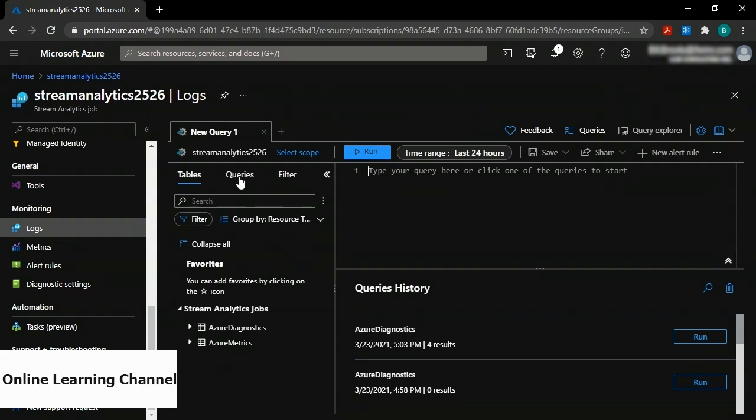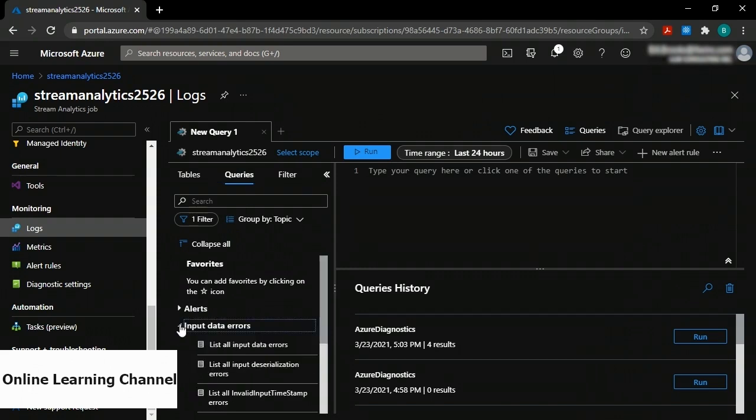So on the left, there are 3 tabs under New Query 1. There's Table, Queries, and Filter. I'm going to click Queries. And you can see that you can query for input data errors, other errors and failures, output data errors. I'm just going to open up input data errors.